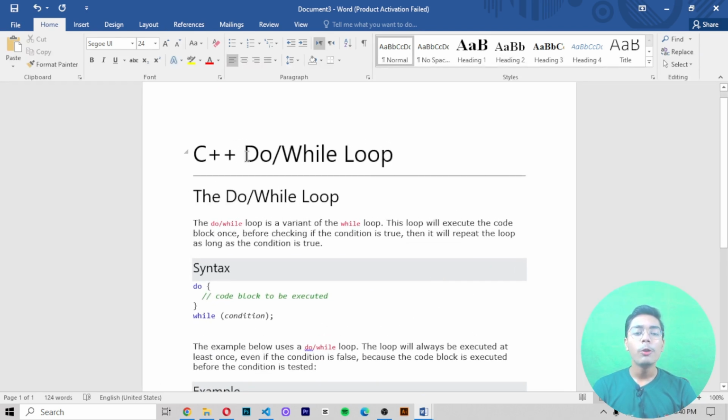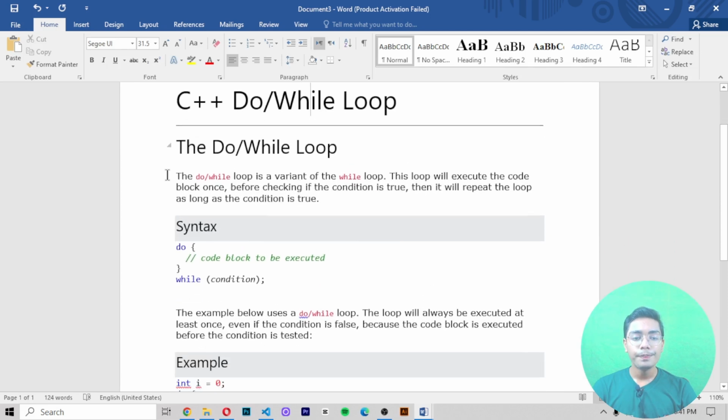The do while loop is also the same, but the difference is that when we are using a do while loop, we have to use this do statement with the while loop so that we can use these two things at once. If we talk about the do while loop, it is a variant of the while loop. This loop will execute the code block once before checking if the condition is true. Then it will repeat the loop as long as the condition is true.